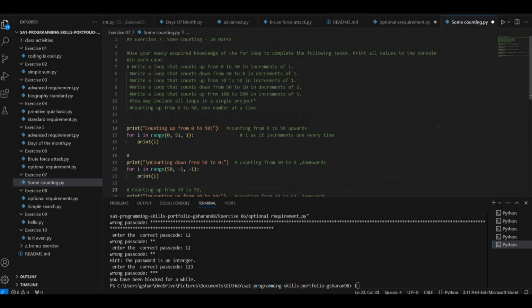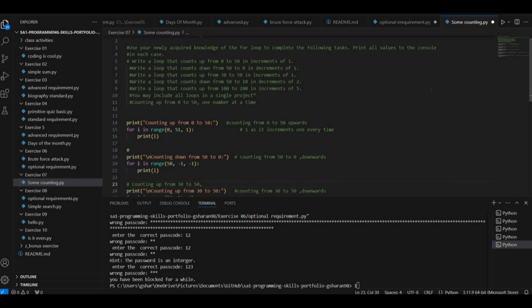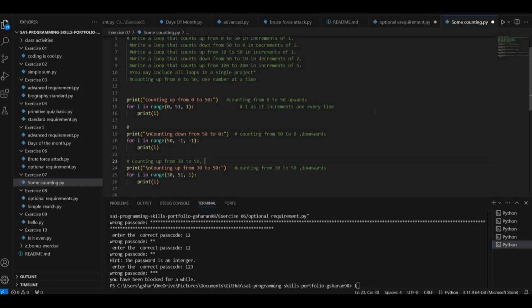Now let's go on with our exercise 7, which is sum counting. So in here, we have to write a loop. Over here, we have to count from 0 to 50 upwards, and we will increment once every single time. So starting is from 0. This is the starting, and this is where we have to stop. Here, even though we're going to be stopping at 50, we have to write 51. And then how many times it will increment, that's what we have to write over here.